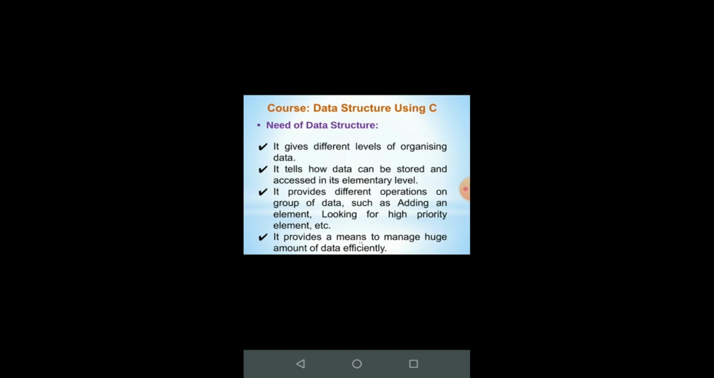Now I want to check the balance in my bank. So some operations I have to perform. I have to just check the balance. I don't need any transaction details or anything. I just require the balance. So that particular operation I will fetch and it will show me only the amount. So to perform different operations also we require the data structure.